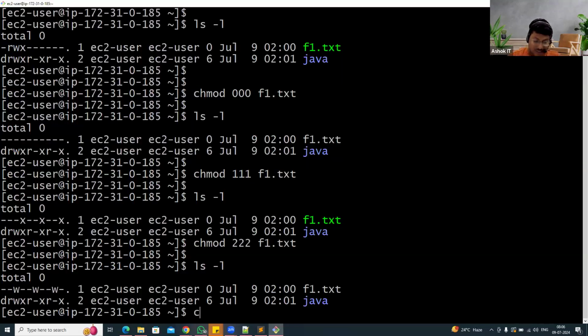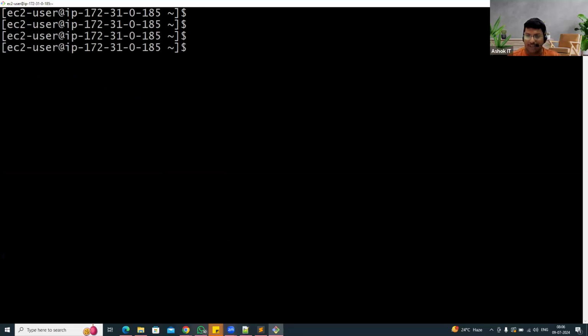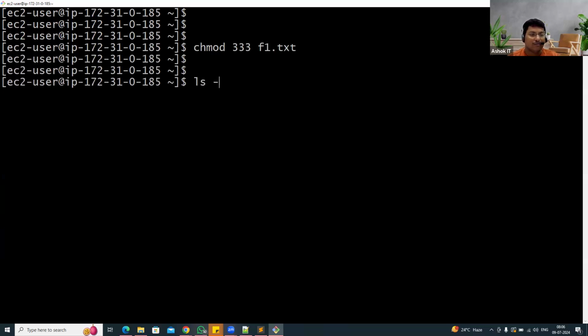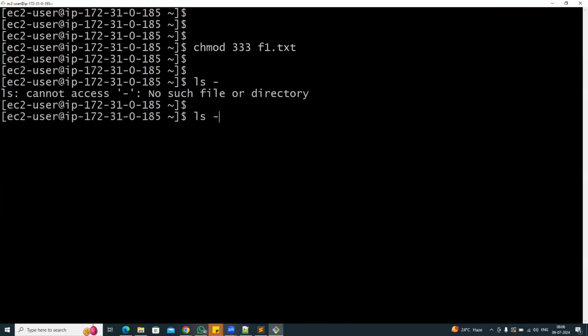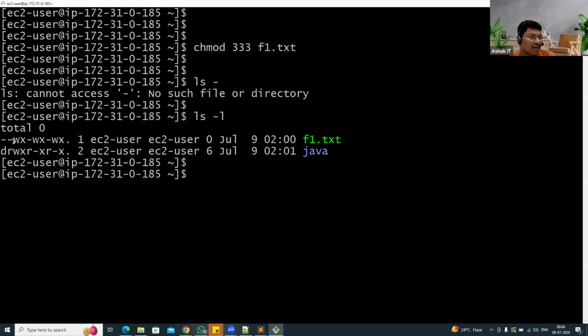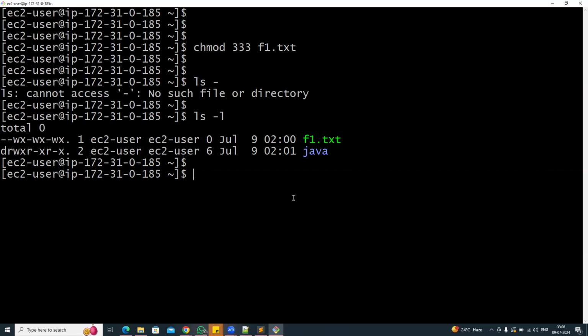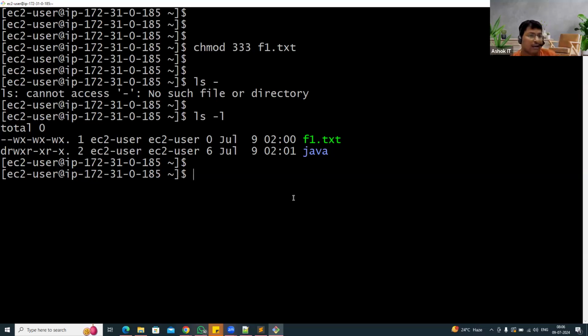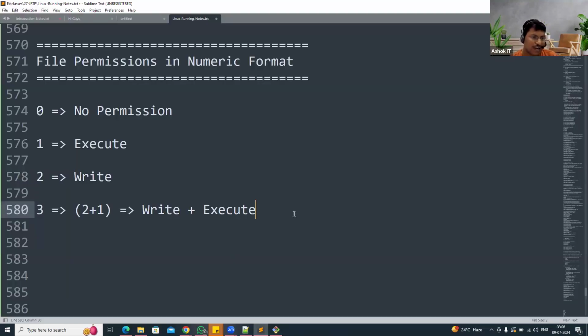So that means if I give chmod 333 on f1.txt, what will happen now? Everyone is getting write plus execute permission: user, group, and others. Are you clear with my point? Yes, sir. So we are using 777. 777 means all permissions. Okay, so 3 we understood.